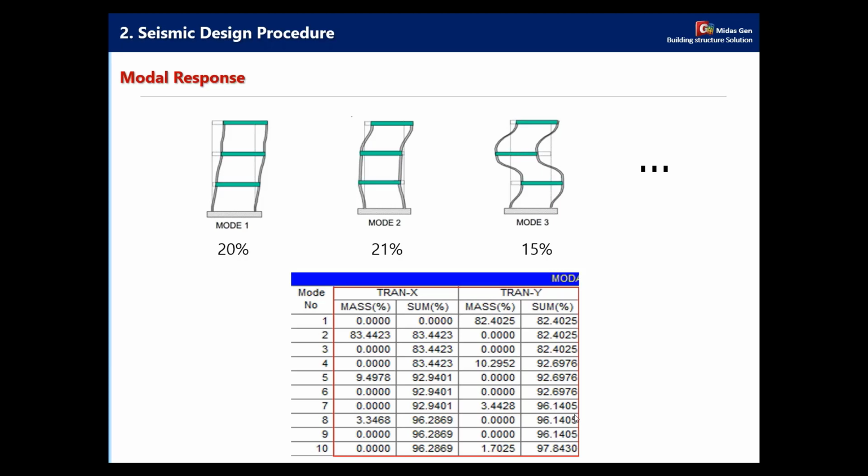I will explain that when we are going to perform the demonstration, because right now maybe you will not understand very well, but when we go to the demonstration, you will understand very well. This one we have to check, and that's what I was explaining. According to the code, the mass participation of the structure must be more than 90%.